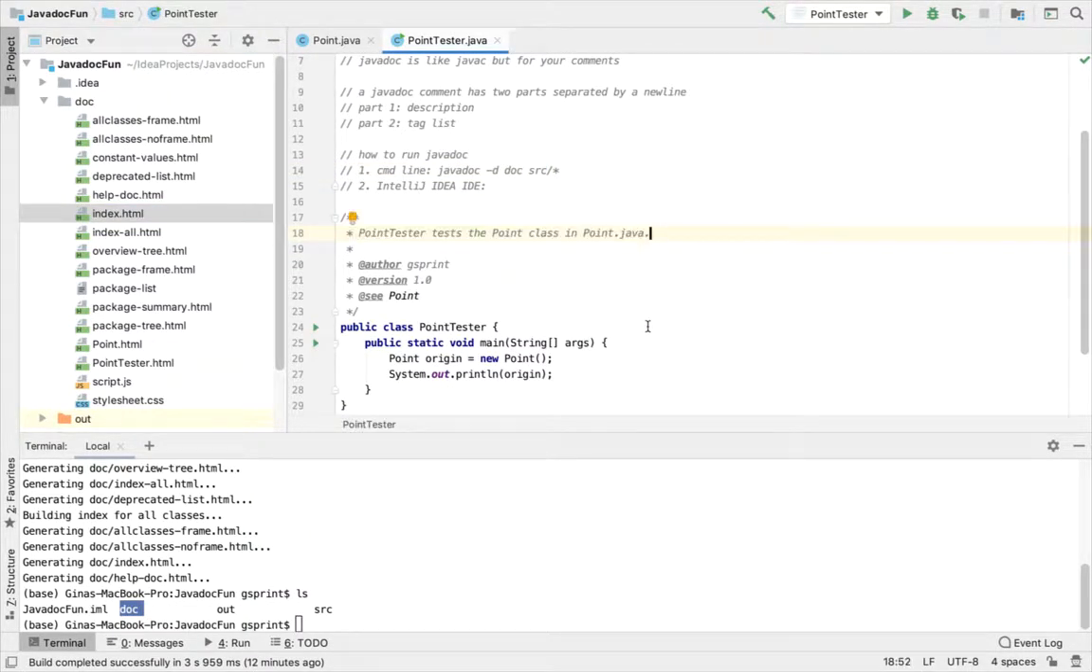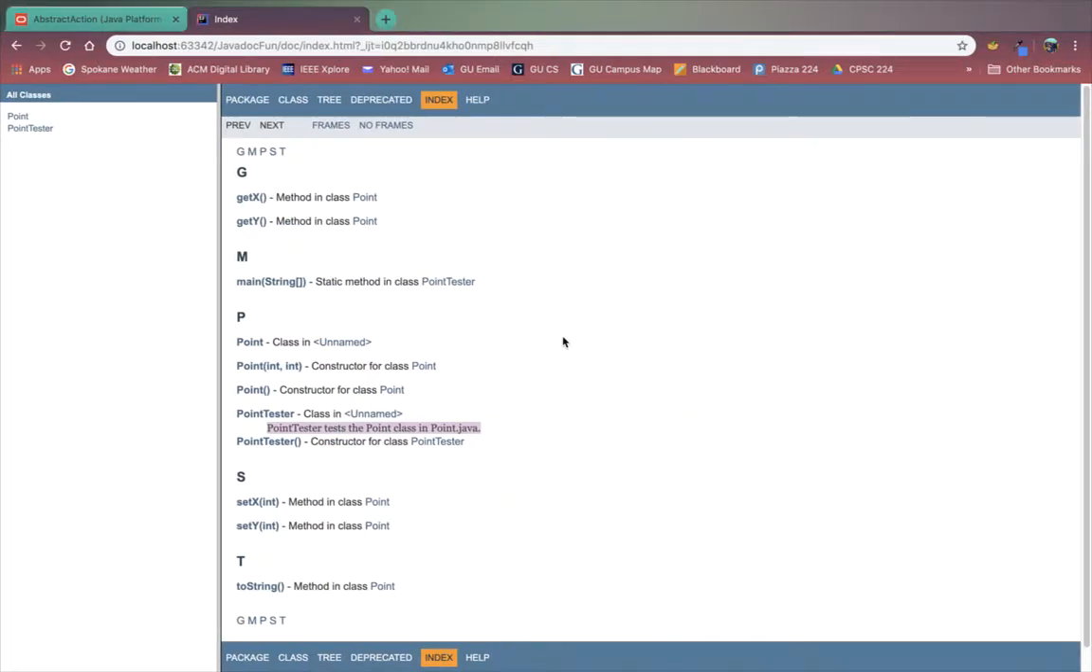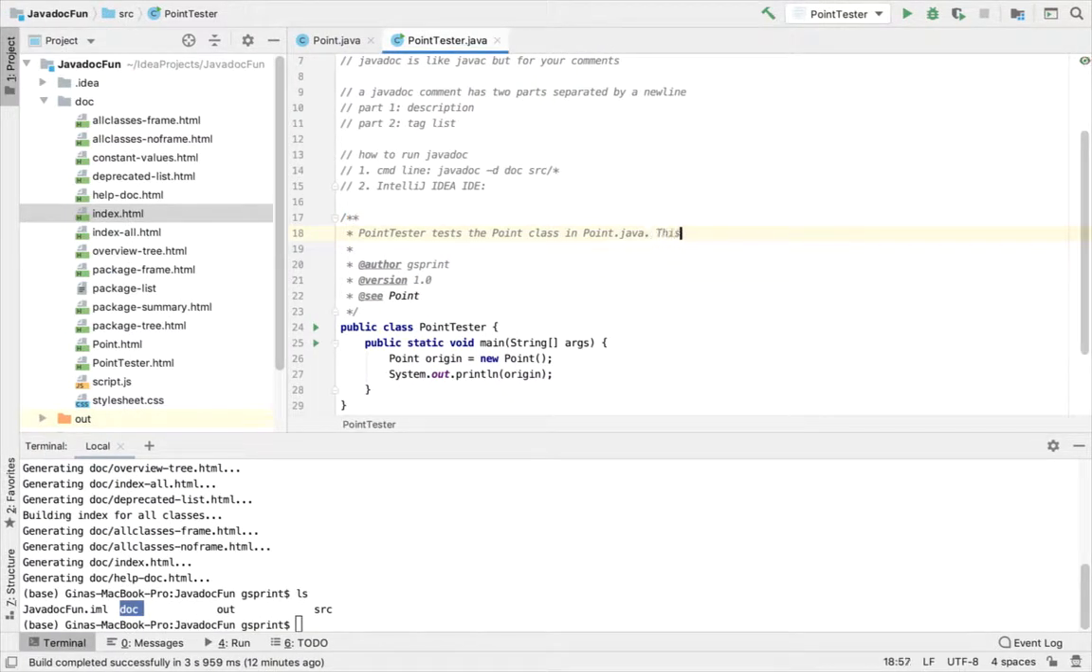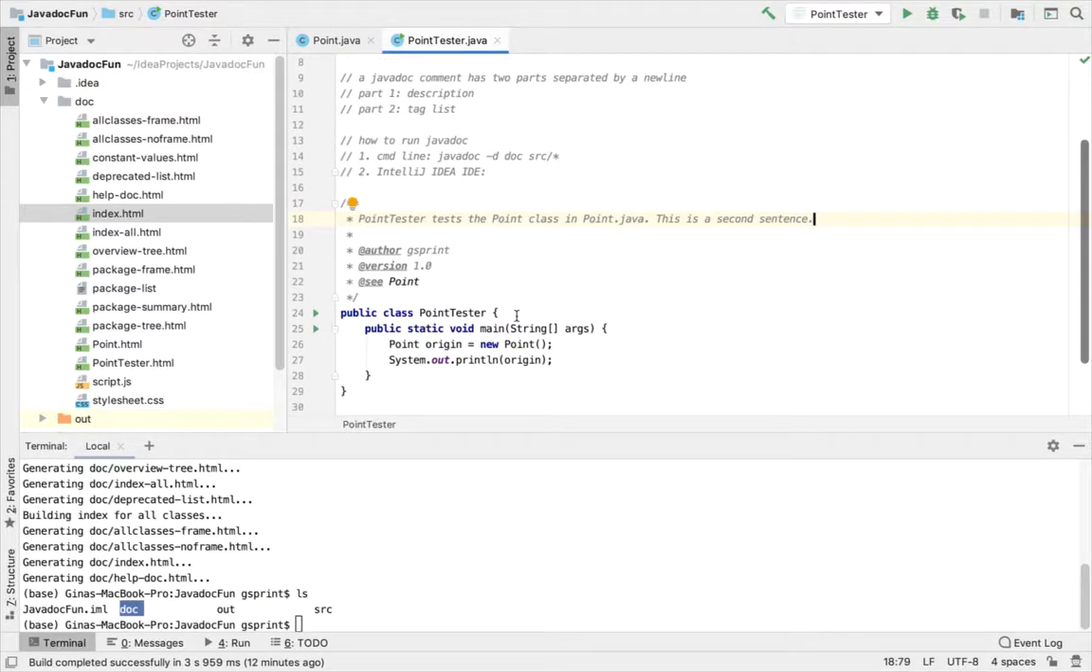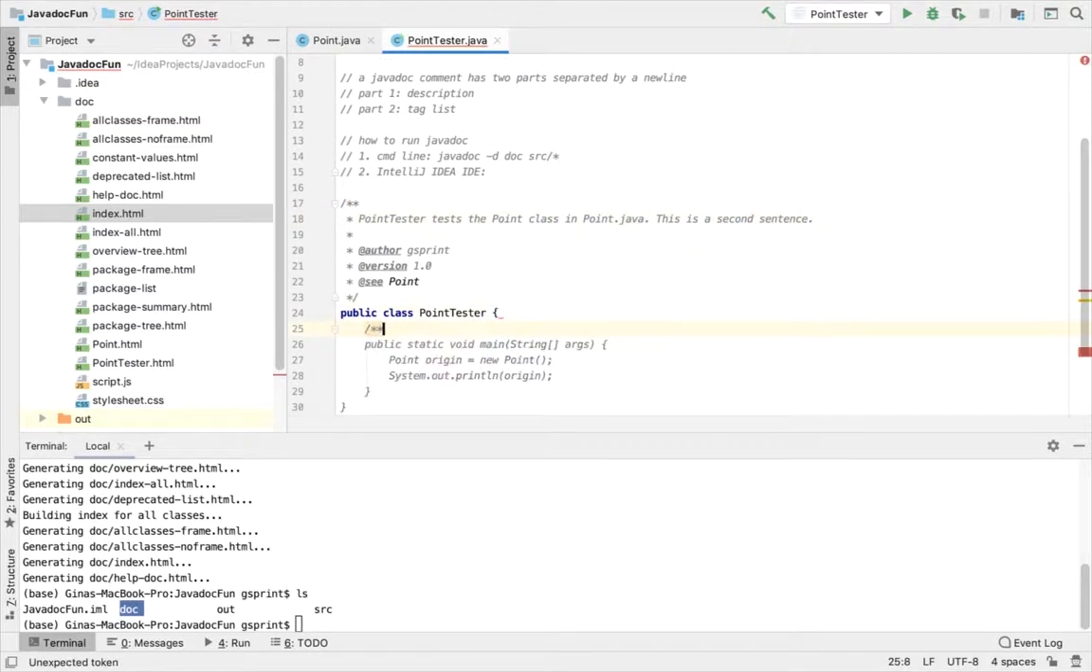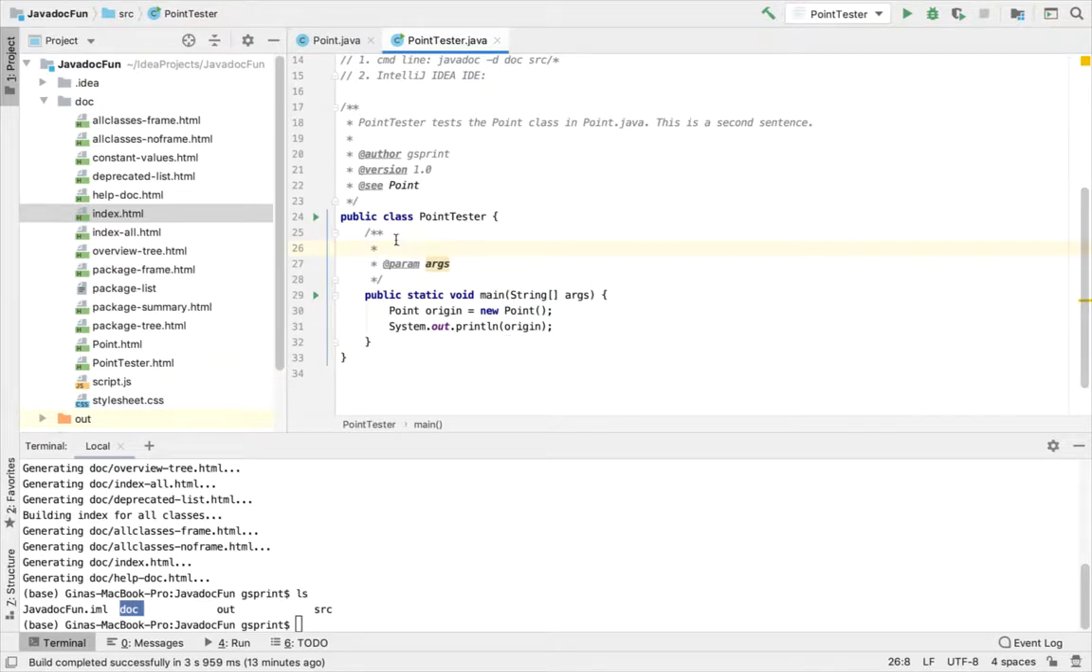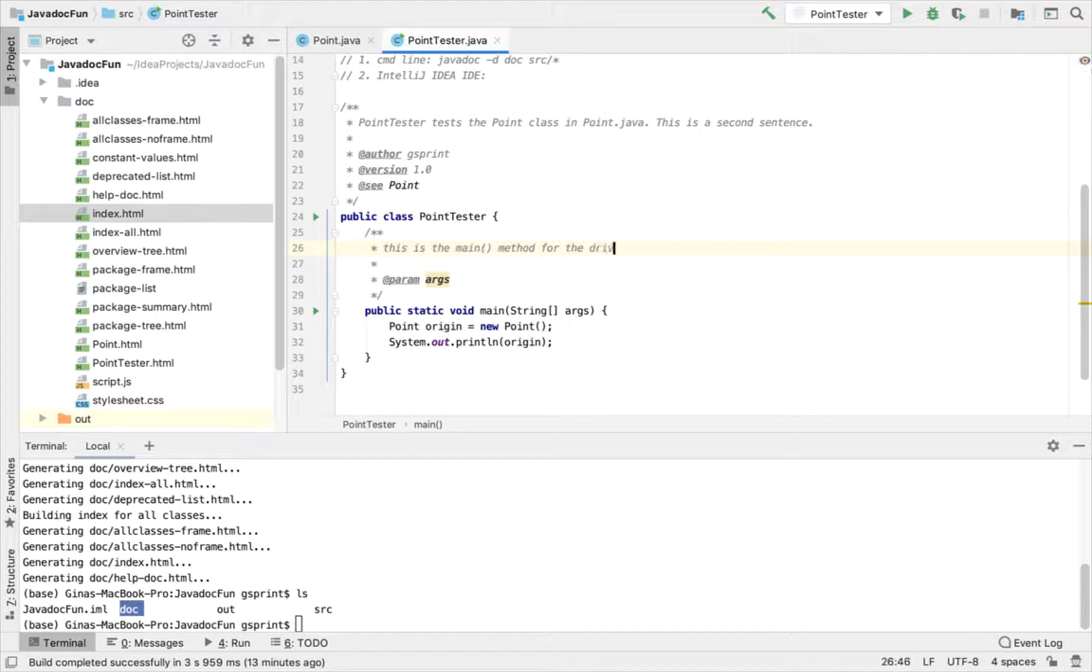Now, let's add a little bit of additional comments to our code and see where they go in the documentation. So I'm going to add a second sentence to my description for PointTester. I'm going to add a Javadoc comment for the main method. Note that IntelliJ already detected that an appropriate tag for the main method is @param args. So I'll put a little description in here, and I'll say this is the main method for the driver program.